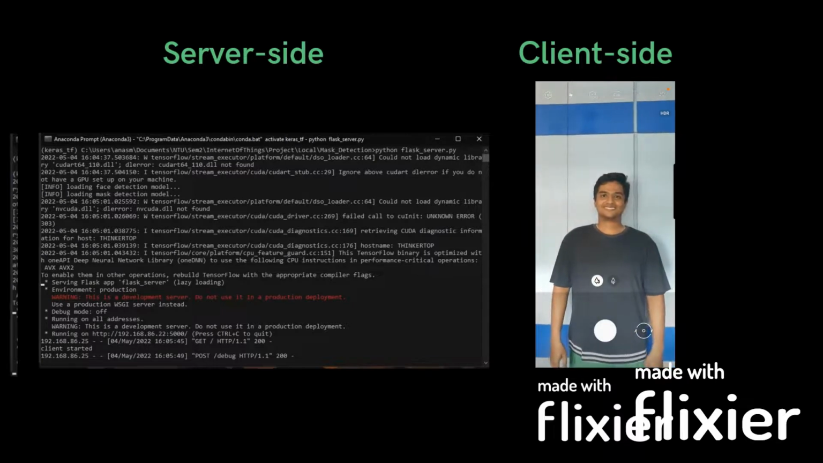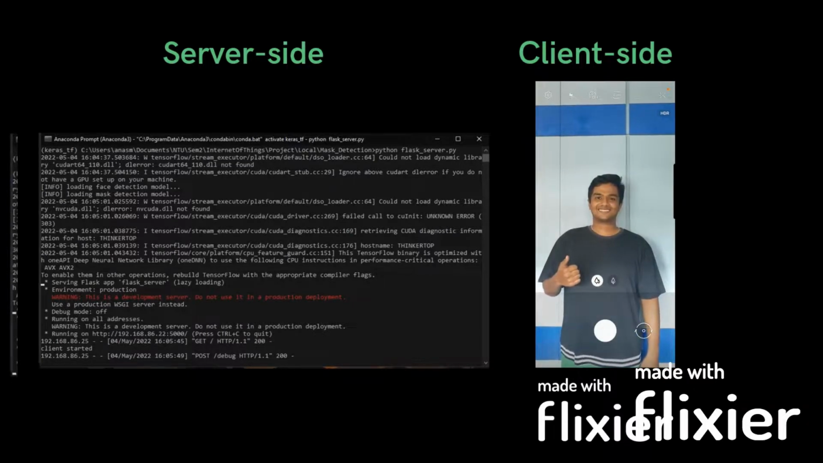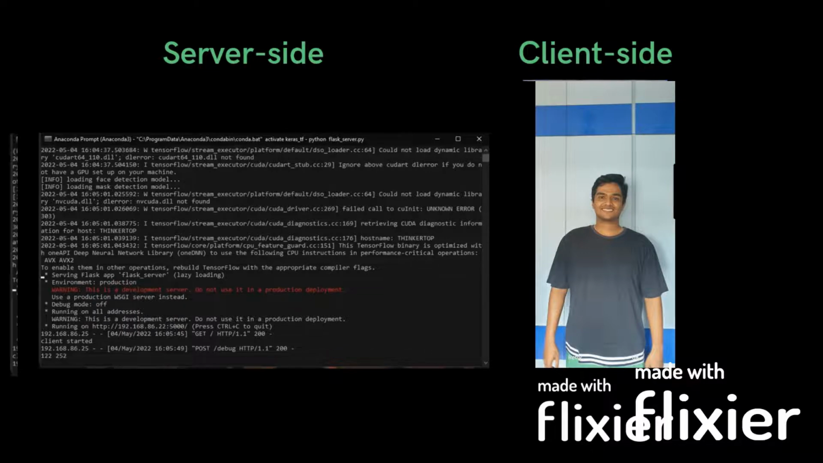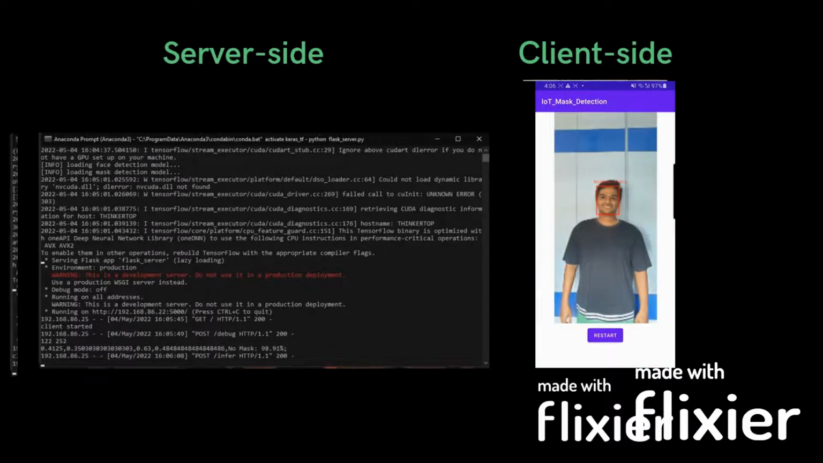We can see on the server side that there has been a GET message indicating that the client has started, and a POST message for debugging. Once we hit OK, we can see that the image has been transmitted from the client side to the server side, and inference has been performed.